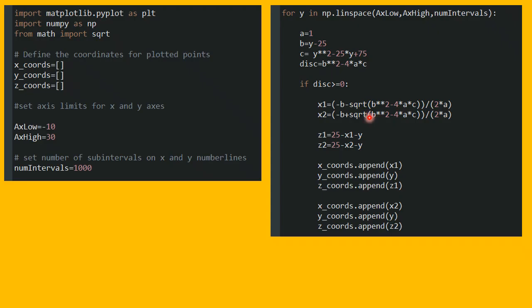And in that case, the z1 and z2 values will be z1 equals 25 minus x1 minus y, z2 equals 25 minus x2 minus y. Remember that we had the equation z equals 25 minus x minus y on a previous slide, and this is taking into account that we had two different x values, which gave us two different z values. We had x1 and x2 here, but for the same y, which was used for computing x1 and x2. We just have y in this for loop.